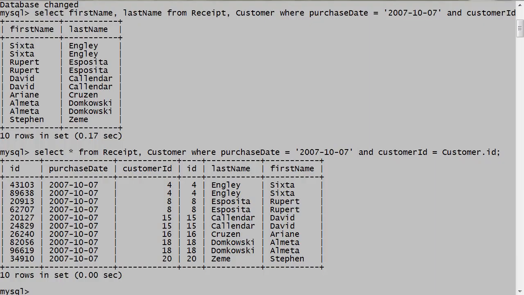So given the Cartesian product's obsessive combine every row with every other row behavior, it's no surprise that unwanted duplicates arise in join queries. If we really want each customer who had a receipt for that day listed just once, then how do we do that? We do it by adding the keyword distinct to our query.